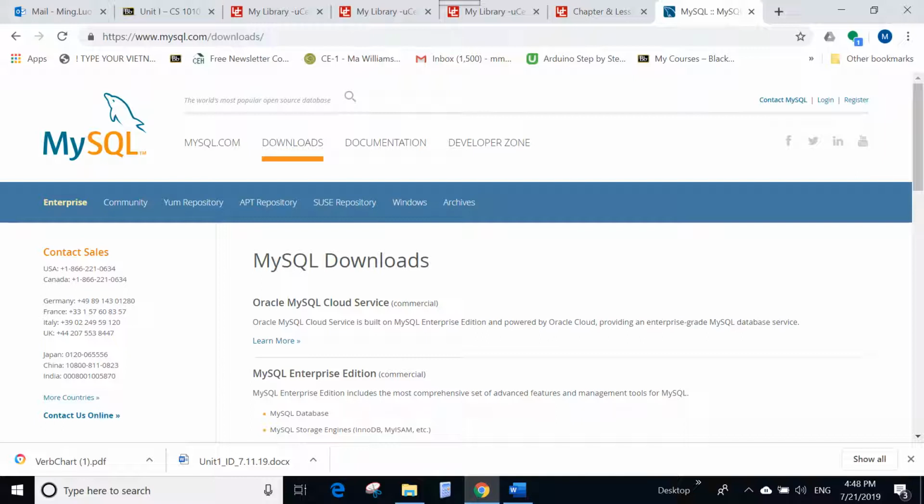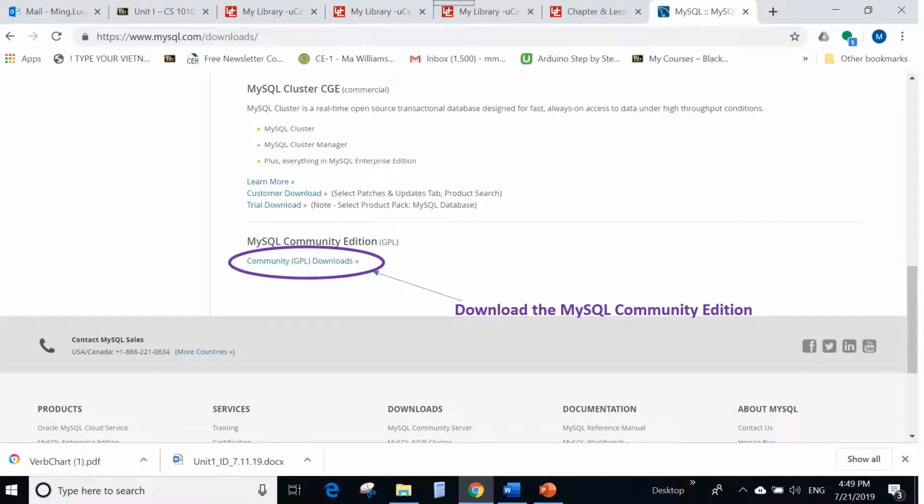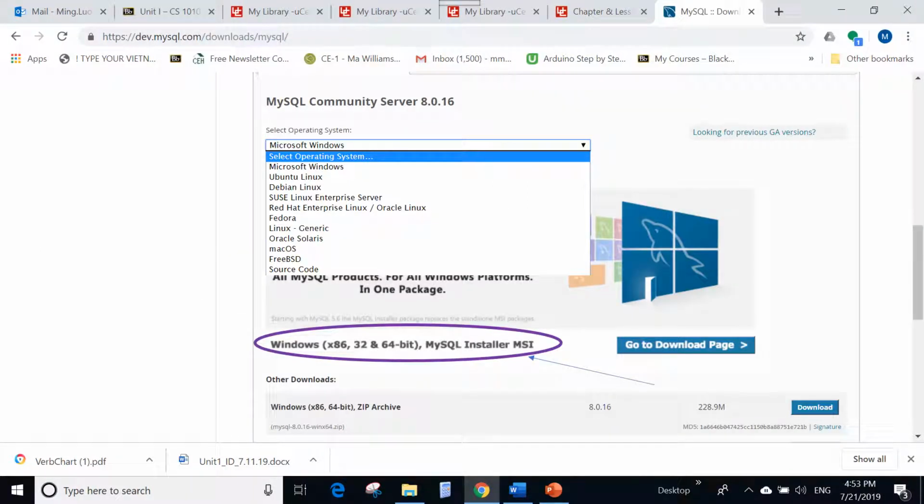Head over to mysql.com/downloads. You will see a list of RDBMS editions. Scroll down under MySQL Community Edition section. Select Community GPL Downloads. The Community Edition is a free open source version of MySQL. Select Windows, the 32 and 64-bit MySQL installer MSI.